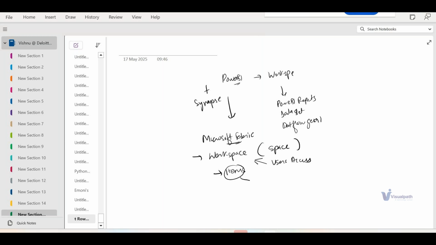Items are nothing but your Lakehouse, warehouse, SQL database, data pipeline, Dataflow Gen 2. These are all the items which we can use for data ingestion and all that stuff.